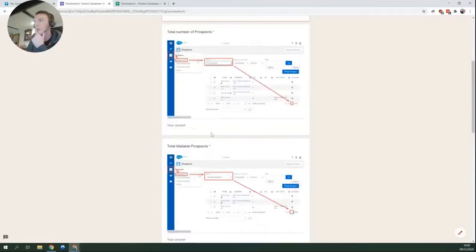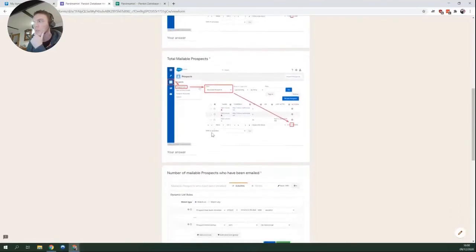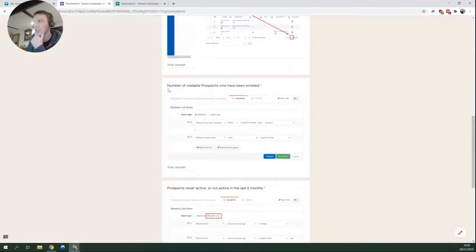So I recommend doing the first two questions last, in fact, but starting at this dynamic list here called number of mailable prospects who have been emailed. And you can actually see a screenshot directly. Oh, somebody's asking for the link again. There you go. You can see in here the exact rules that you need to set in your dynamic list.